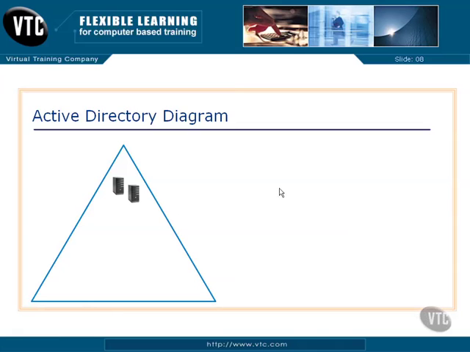Then I can add other computers and have them join the domain, and now both of these computers are inside this security fence that is the Active Directory domain. This domain will have a name, and it will be a DNS type name like mark.com or vtc.com. Then within that domain we can create users, and users and computers can join the domain. We can join their computers to the domain, and they're participating.